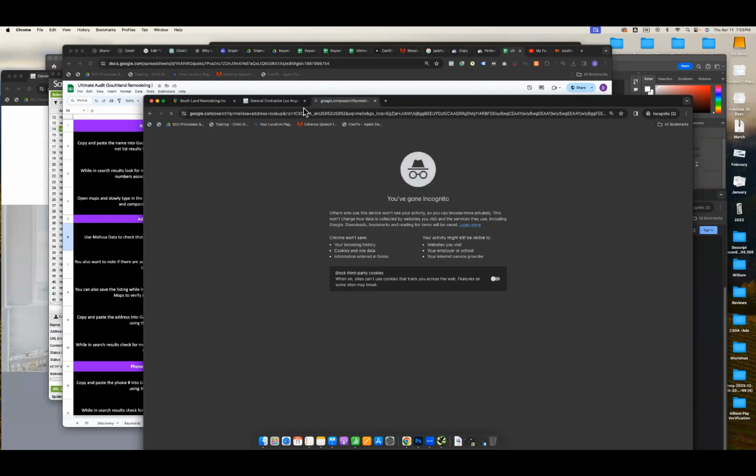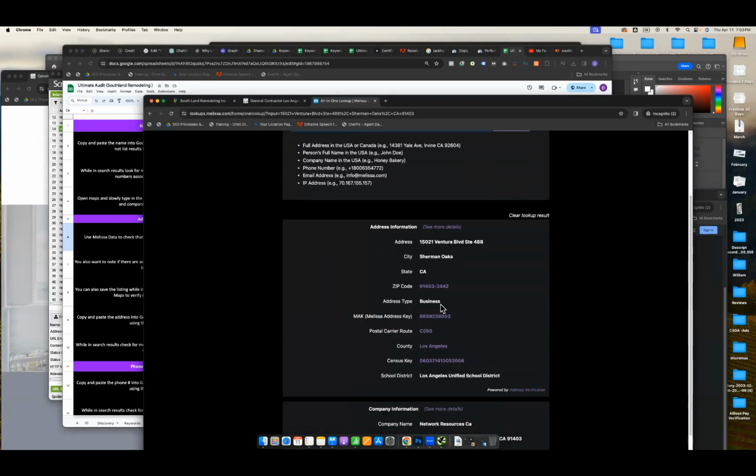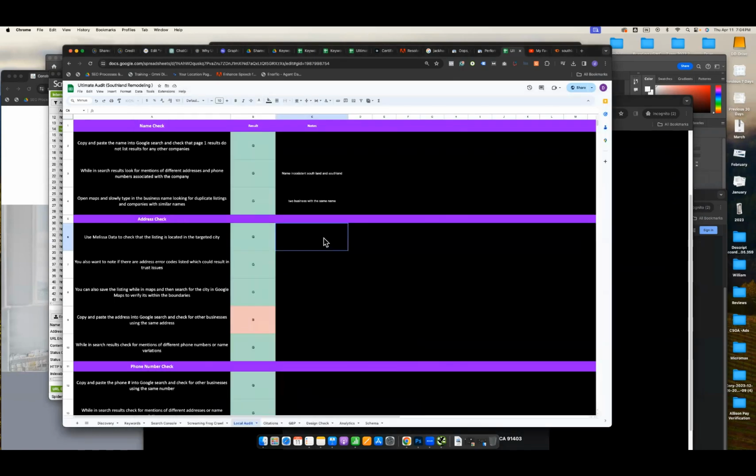Melissa address lookup. So put the address. These guys are in Sherman Oaks. They're in LA County, but they're in the city of Sherman Oaks. Make a note of that. I can type in here.